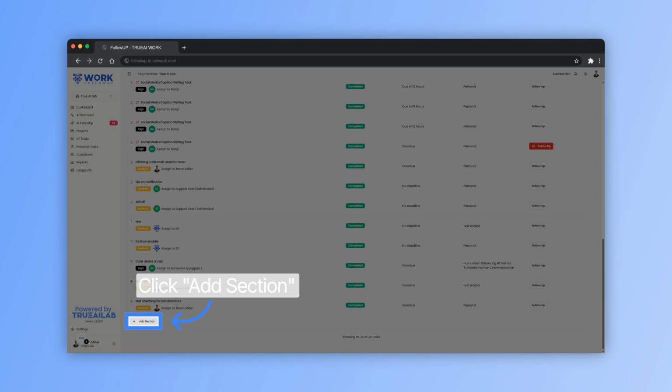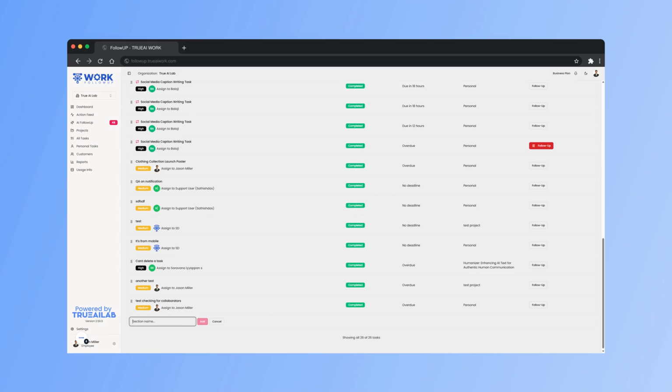Click the Add Section button to start creating a new section for your tasks. Click the Section Name field to enter the title for your new section. Enter your section name to identify it clearly. For example, use a descriptive title like Restaurant Menu Card.